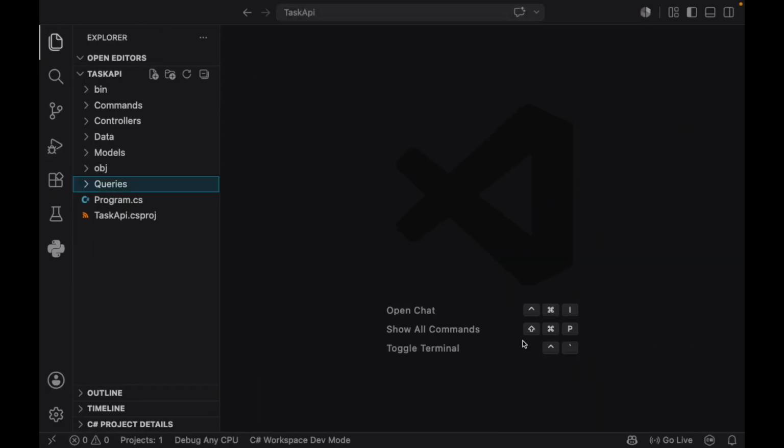Yeah, I'm using VS Code. You can use VS 2026 or 2022 as you need. I'm using VS Code right now, and this is the task API, which is a small web API which I built to demonstrate the CQRS mediator only.